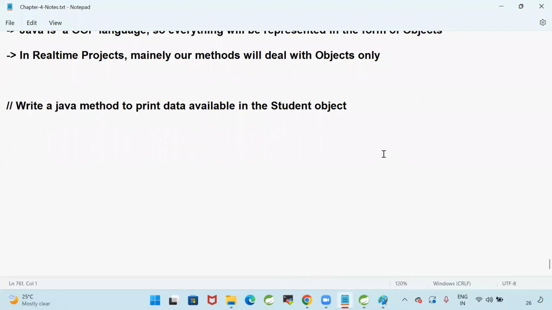No need to return anything. So you need to write one method with void. Then what is the purpose of the method? Print the data. So can I take the method name as printData? Method name can be anything. You can take method name as print or printStudentData or printStudentInfo or anything. What is input? Student. Student object you need to take as a parameter.